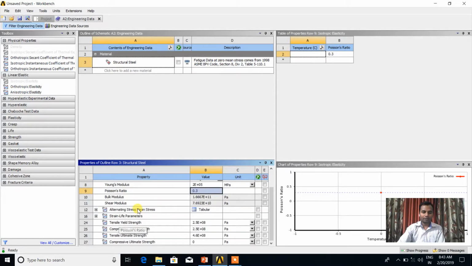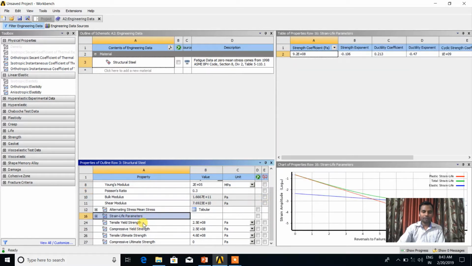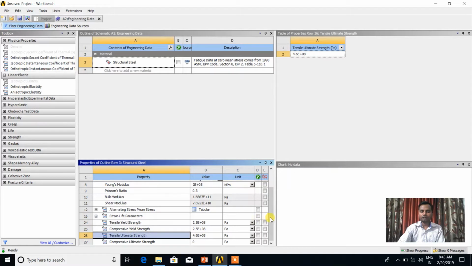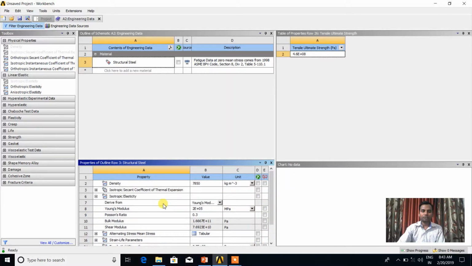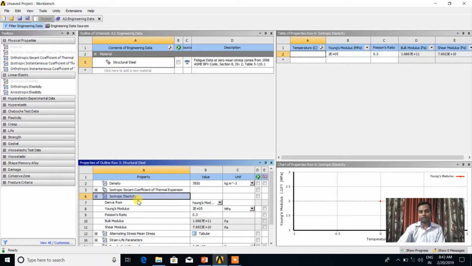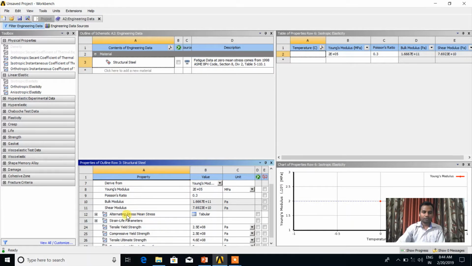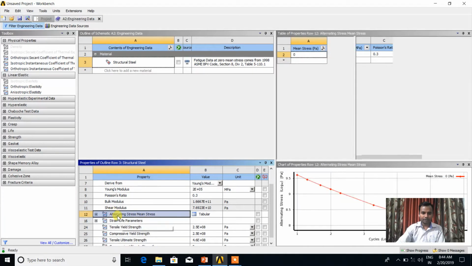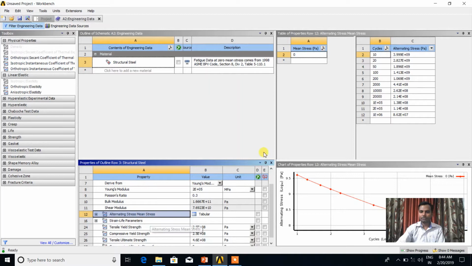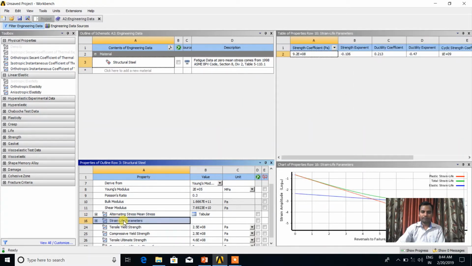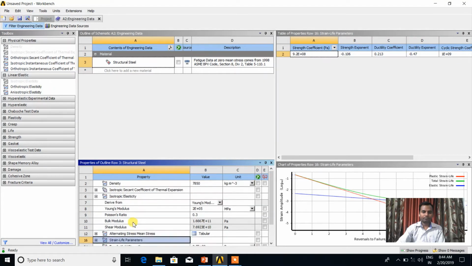Remaining are just the strength. So we can find out the strength of the material based on the stress value whatever we find after the boundary condition. Okay. So again some properties are included, that is alternating stress, mean stress, which is helpful for the fatigue analysis. Okay. Strain life parameter. Okay. So these parameters are important for the fatigue analysis.